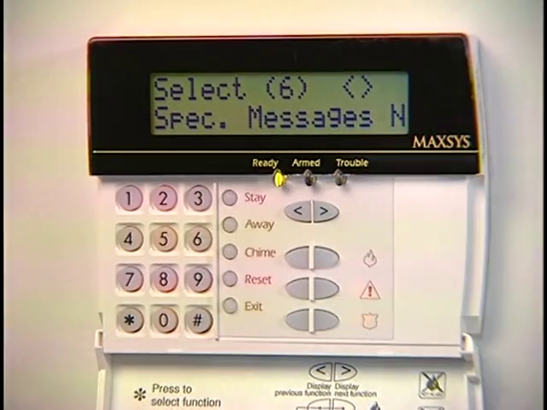The next option is to enable or disable special messages. The special messages this option refers to are those found in installer programming under the Event Messages program item in the system area. Toggle this option to Yes if these extra messages are to be displayed.